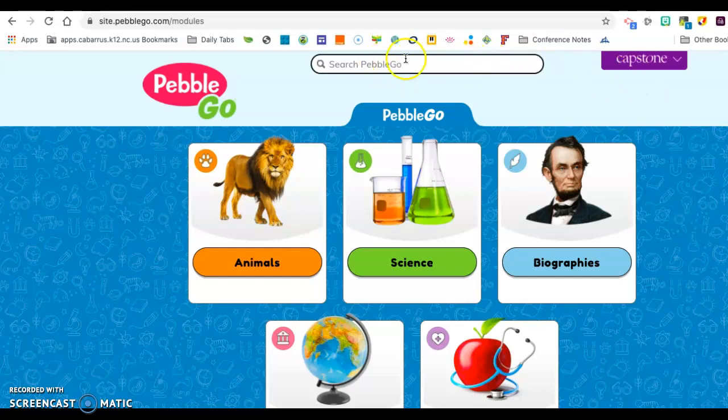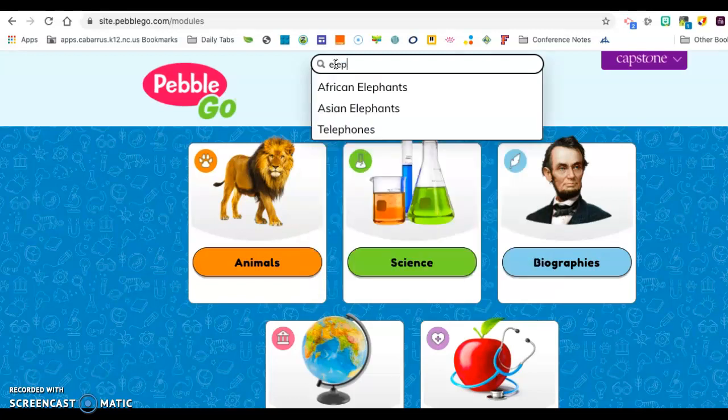You have a little search bar up here. Most times whenever you see this little magnifying glass, that means you can search something on this site, so you can go right to what you want, okay? So let's say I want to search up elephants. As soon as I start typing in elephants, I get some choices that come up. I can learn about African elephants or Asian elephants.